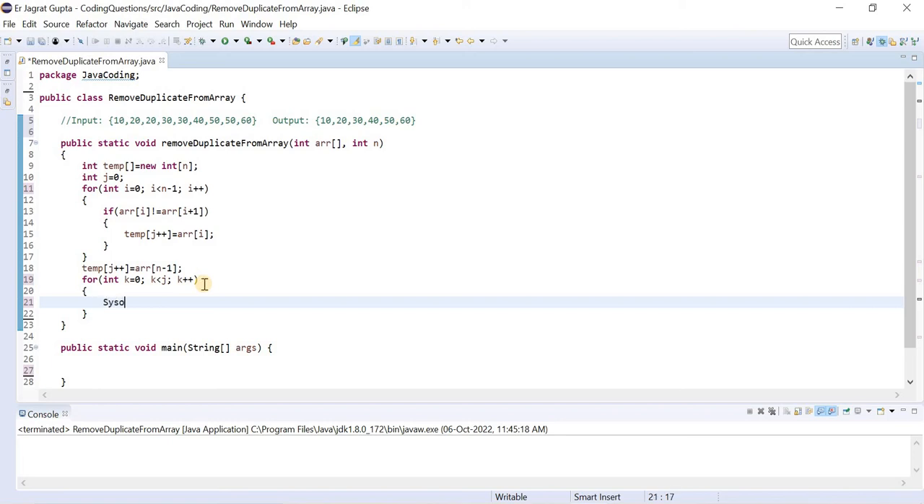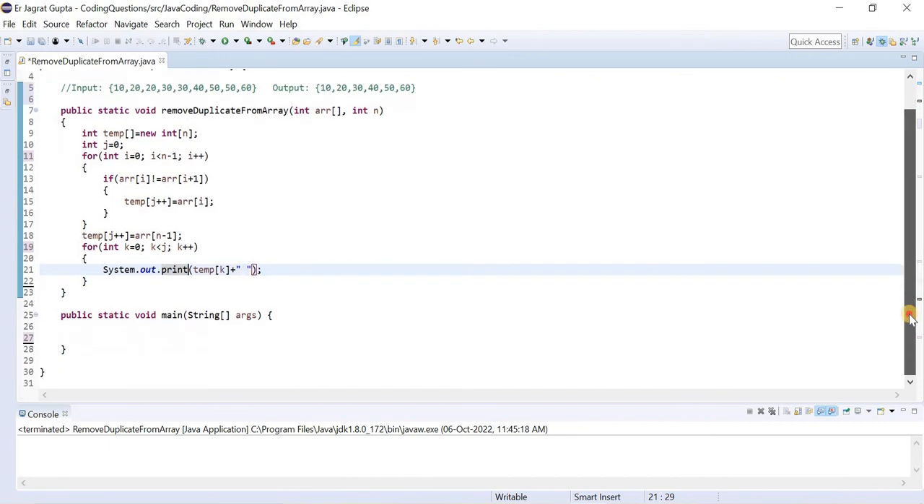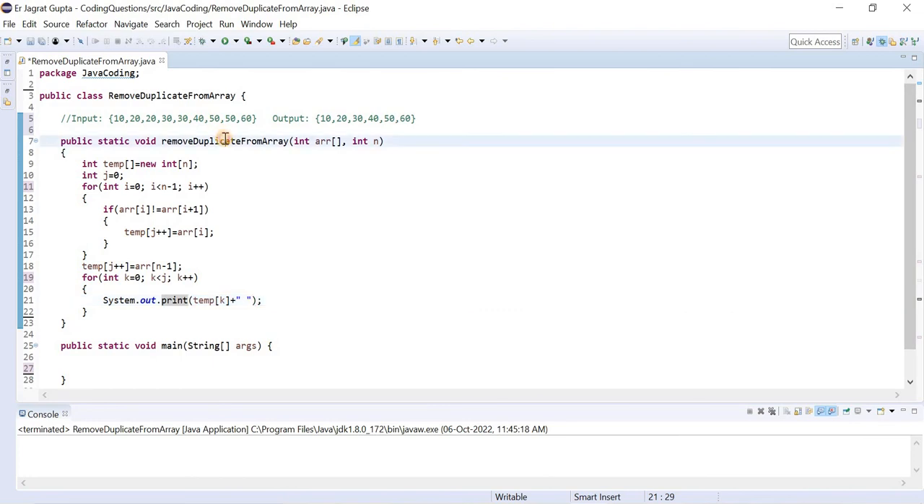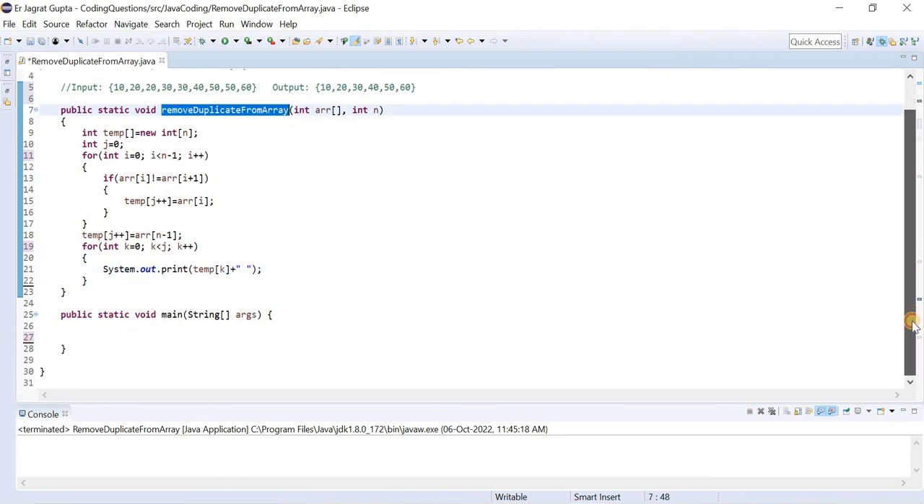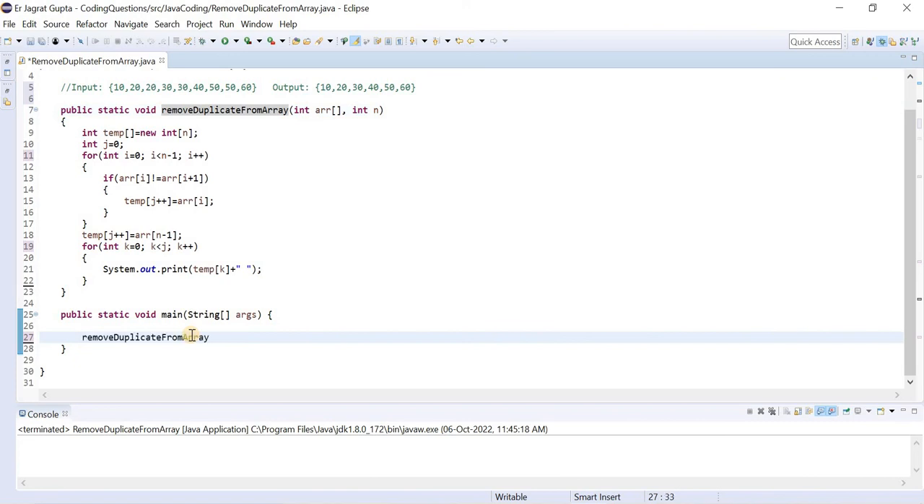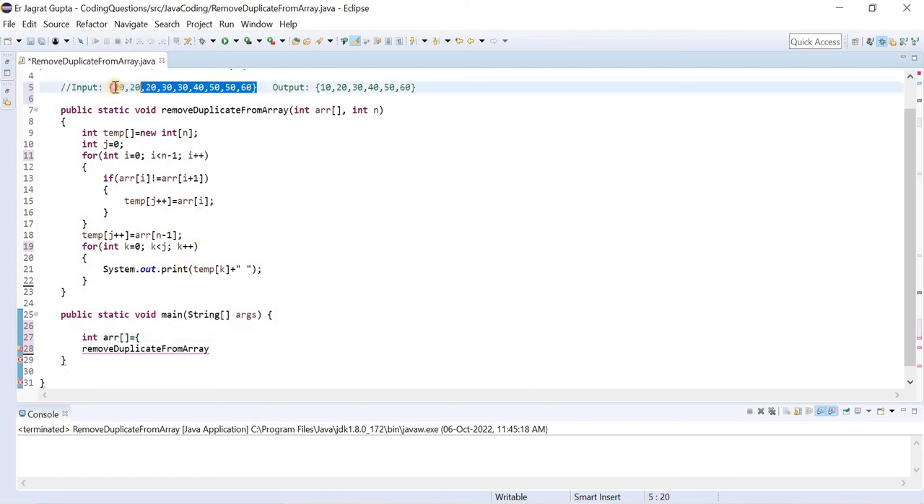So we only need to print this temp array. Let me paste it like this. We don't need println, that's fine. That's it for the implementation. Now we need to call this function, and before that we need to identify the array also. So int arr is equal to, let me take this array.